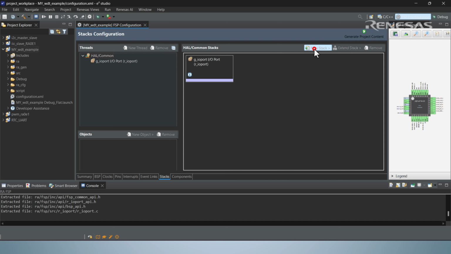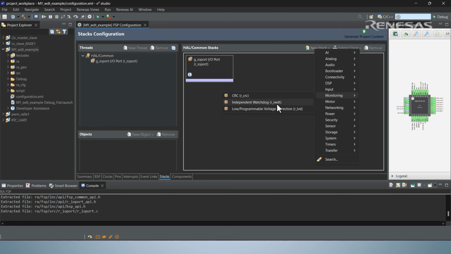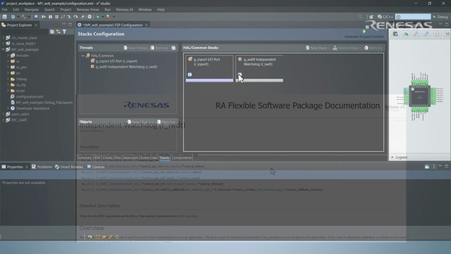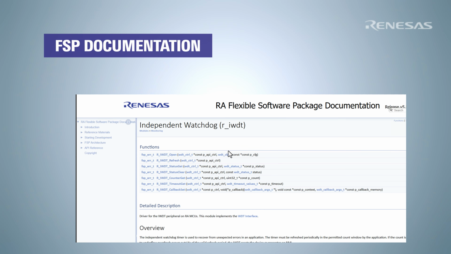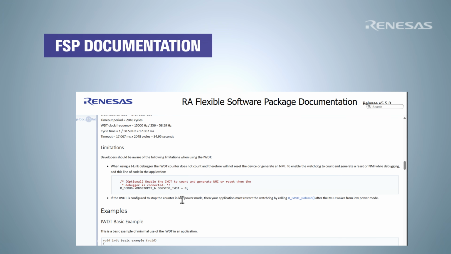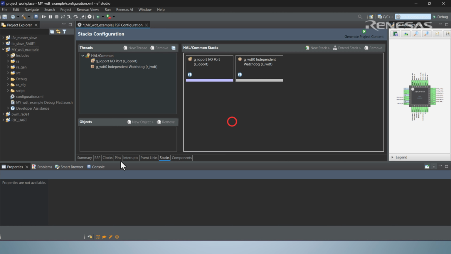Now click on stack tab, then click on new stack, then select monitoring. Here select independent Watchdog timer stack. Click on this information icon to study FSP documentation related to independent watchdog timer. We can calculate the timeout period for independent watchdog timer using these calculations.